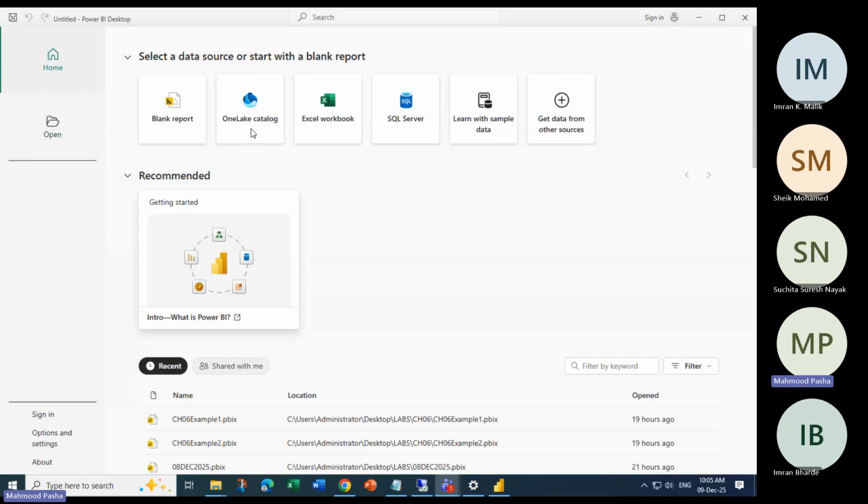Now let me go for the task today. Last session, we were studying the different types of approaches to create connections from different data sources, which we have done. And we also saw one sample dashboard in the beginning.